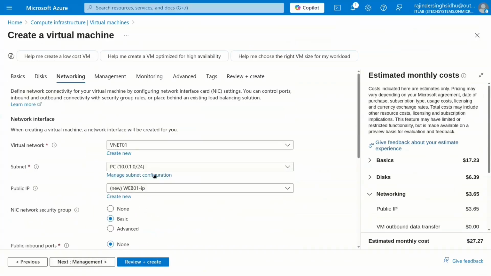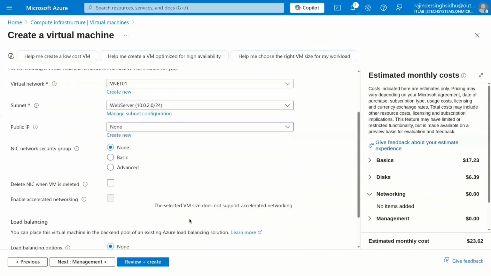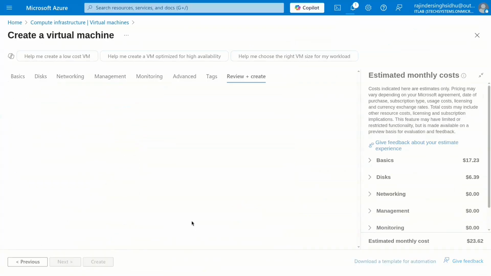Again, I'm going to make sure that no inbound ports are available, leave it to SSD. And in networking, I'll put it in the web server subnet. And again, I don't want a public IP address and I don't want a network security group at this stage.